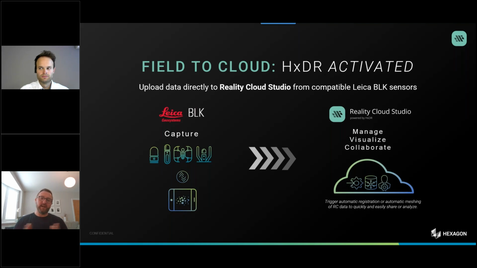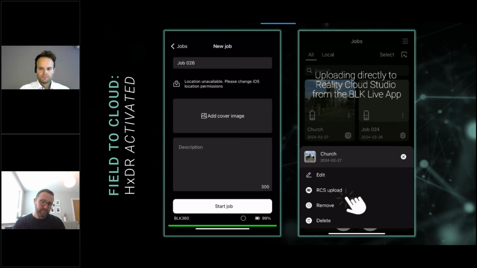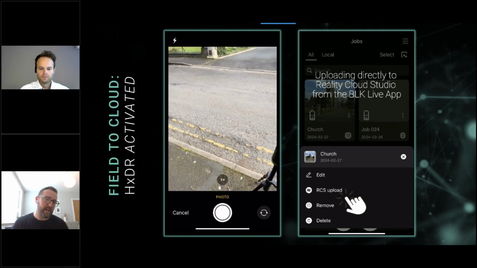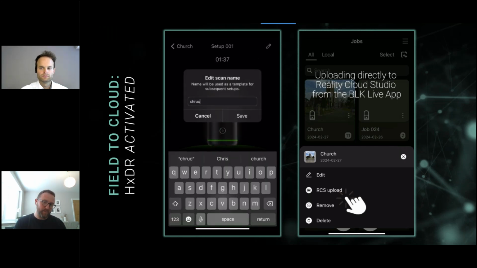So that's actually really, really useful if you've maybe got stakeholders around the world or stakeholders around the country, and you can push this data directly back to the cloud, and everyone can view that pretty much instantaneously. And you can also then start to trigger your automatic meshing or your registration in the cloud once you've done that. So it's a really nice workflow, and we'll look at some of that today. So this here shows you, in fact, that field to cloud workflow. On the left-hand side, this is the BLK Live app working in conjunction with the BLK360, the new BLK360.